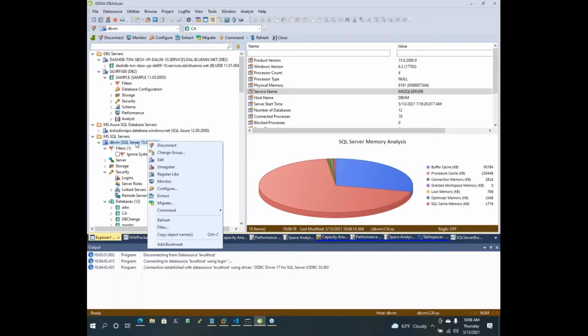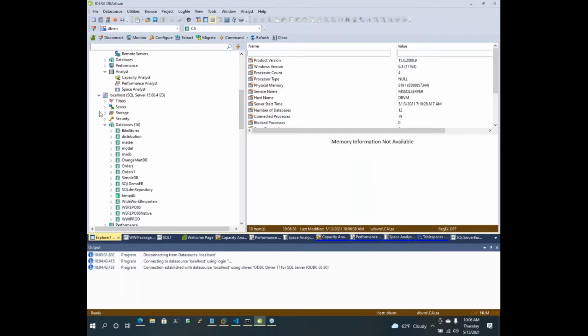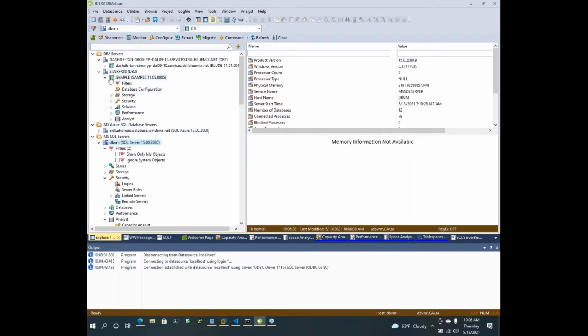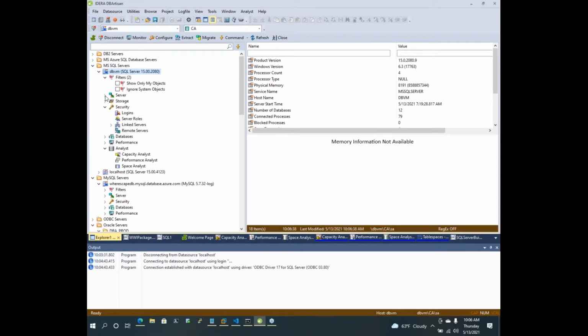And if I want to filter based on certain objects, based on object type, I want to organize this. DBArtisan makes it very easy. So right now, all I've done is just do it based on object type. Now you can notice that my trees are a little bit smaller and they're concise to what I need to do.